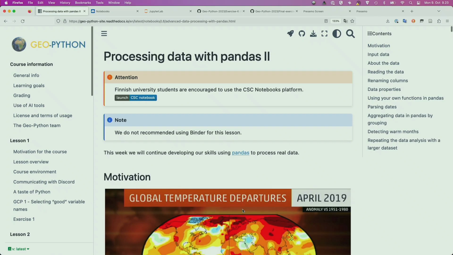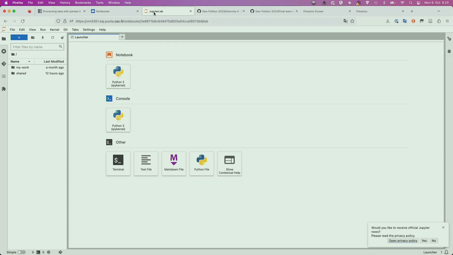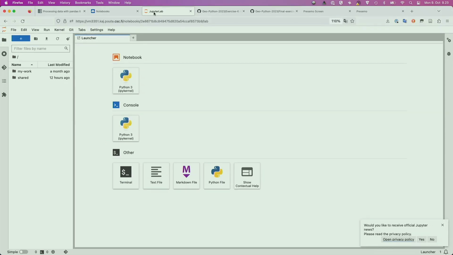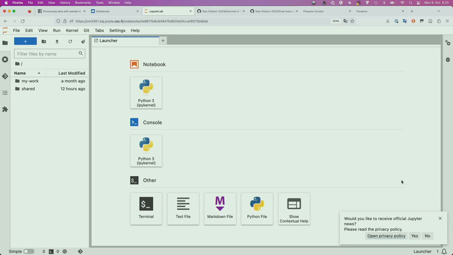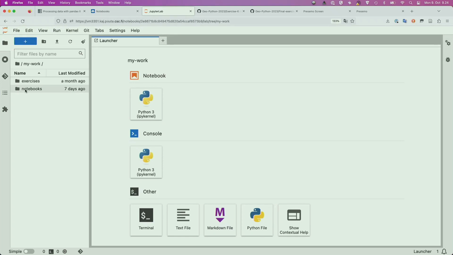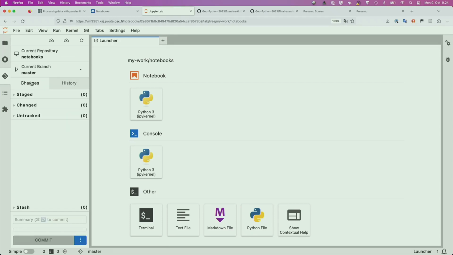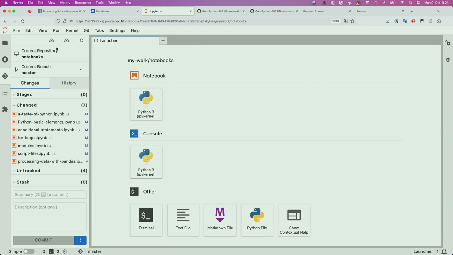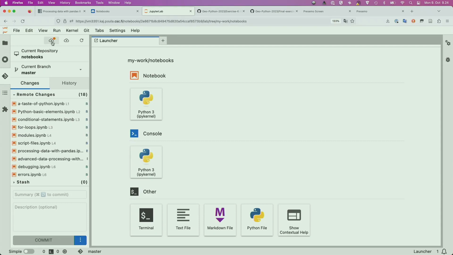So yeah, you'll find the lesson materials on the course webpage. As usual, we'll be working here in Jupyter Lab, so I'm in the CSC Notebooks platform now. To get started, I'm just going to go into my work folder, to the notebooks, and then pull the changes by going to the Git plugin, and it should show that there are things to pull down from the remote.